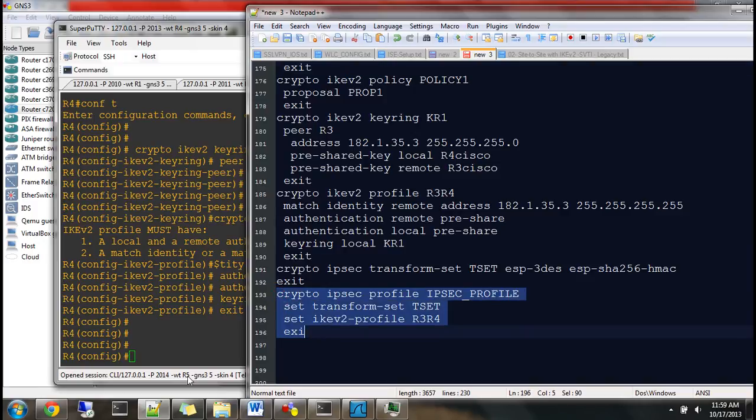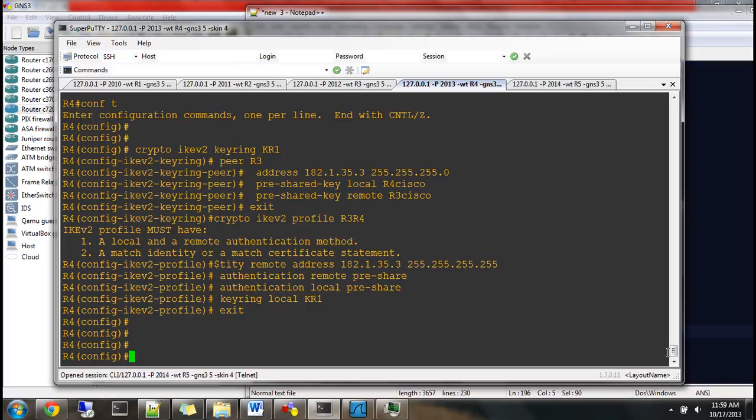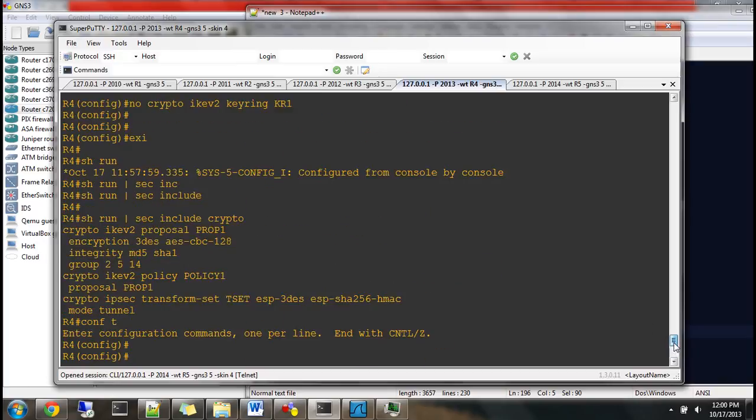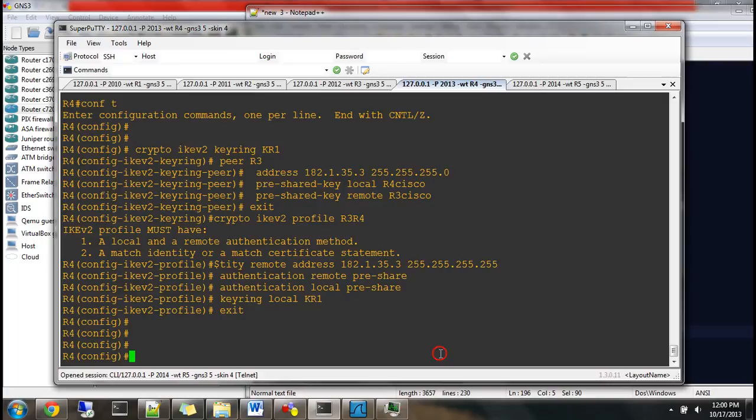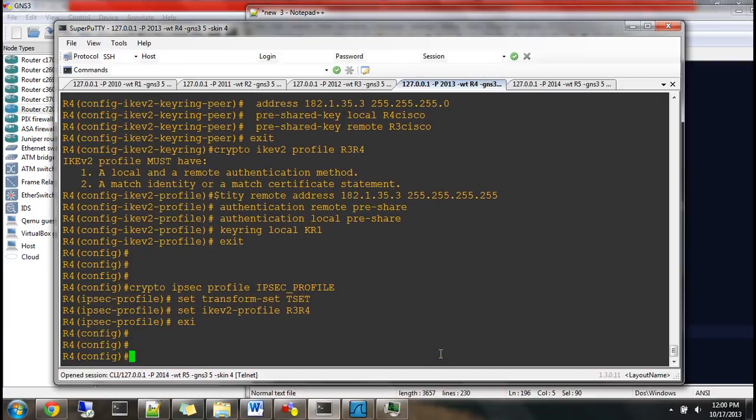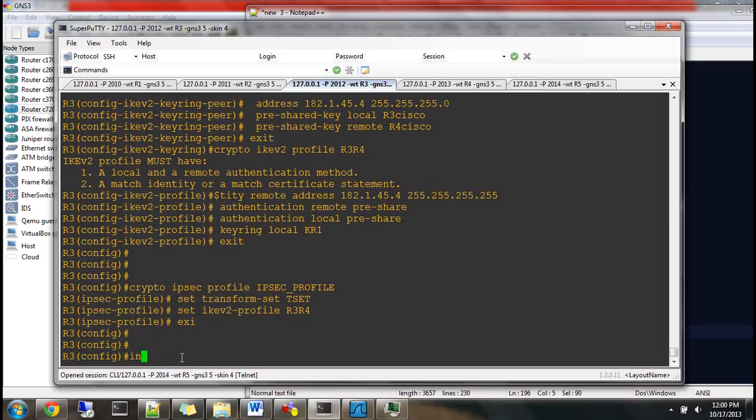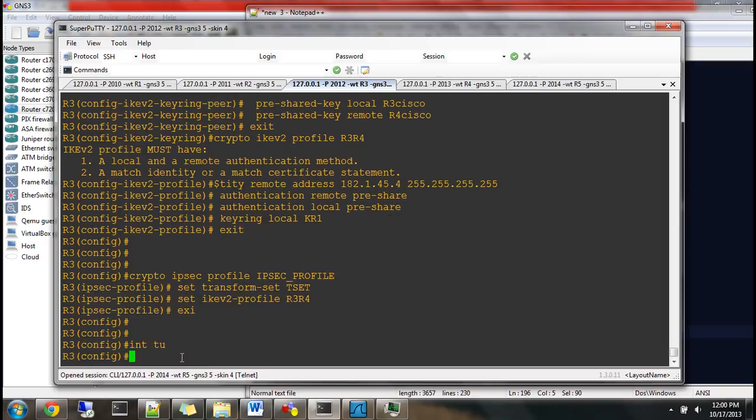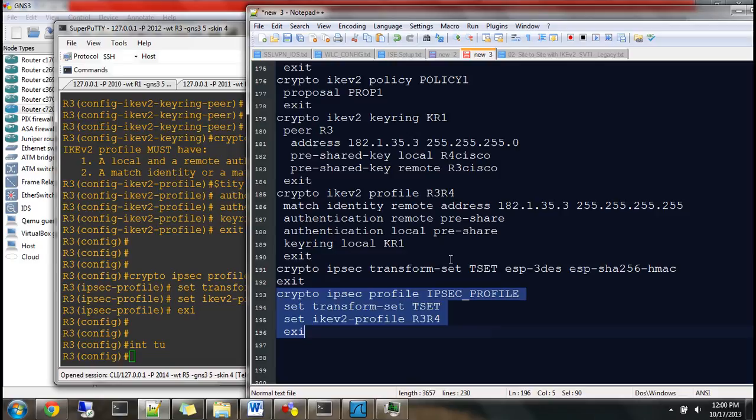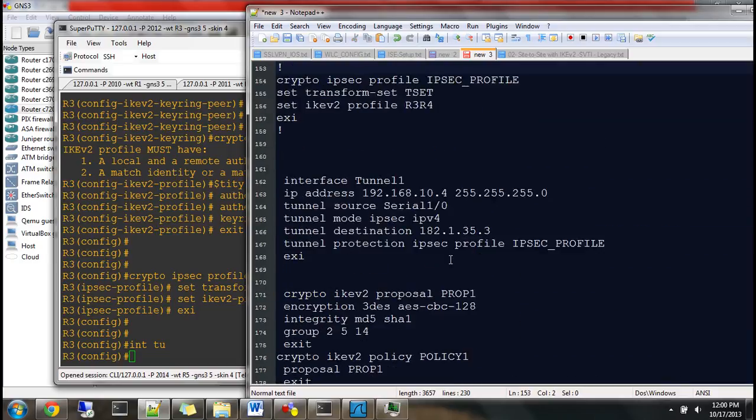IPsec profile, because transform set is already there. Yes, transform set is already there. So done, and on this also it's done. Now interface done, that is also available with me. Where is it? Yeah, it's here.